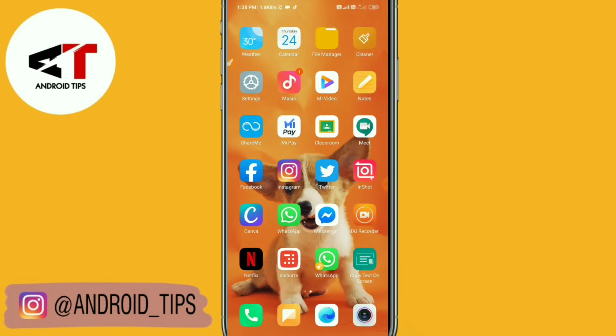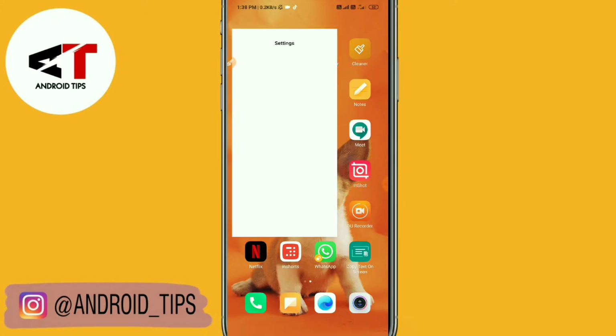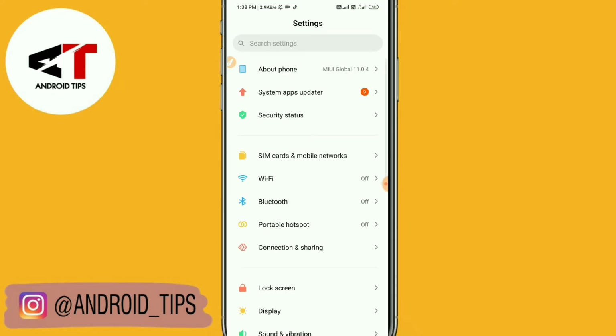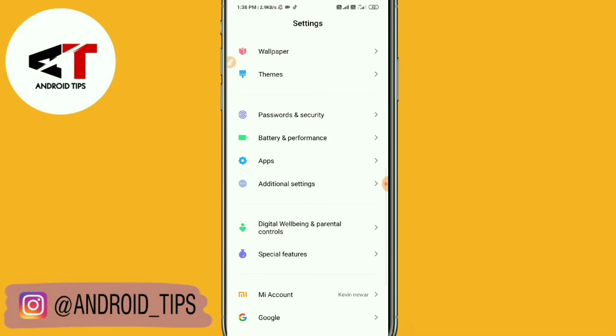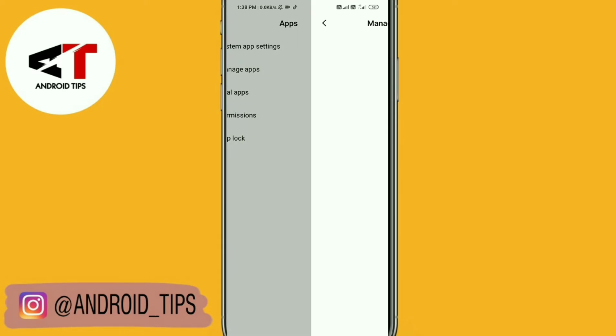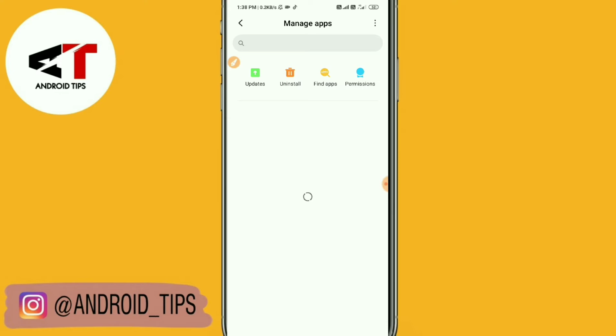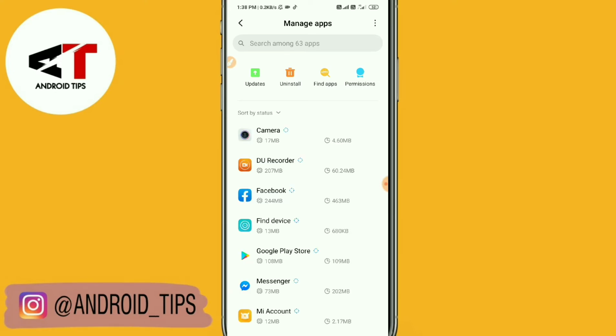So friends, even after updating your Facebook application, if you're still facing the problem, you just need to go to settings, and then search for apps. You can see apps here, and then manage apps. I'm using a Redmi device, so my interface might be different, so you may know that.